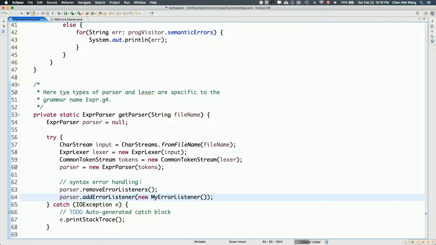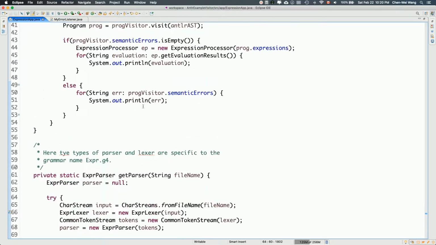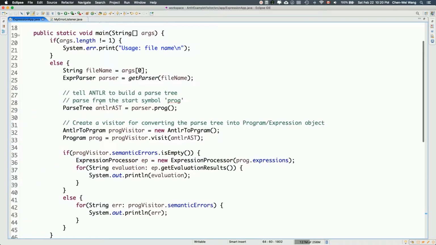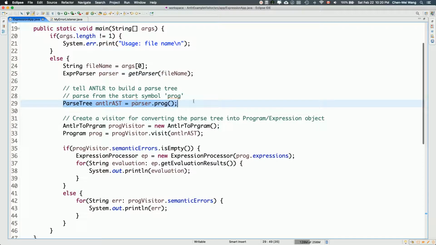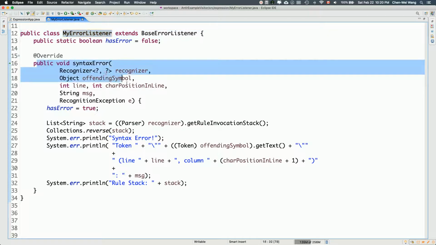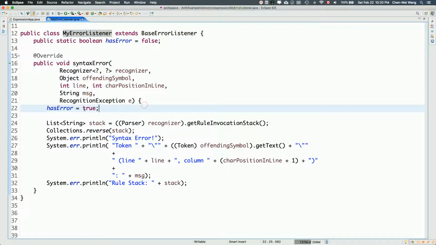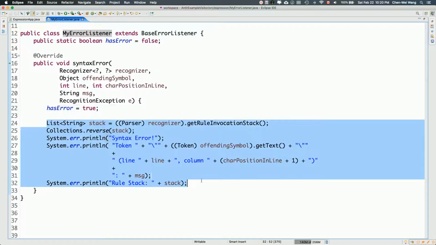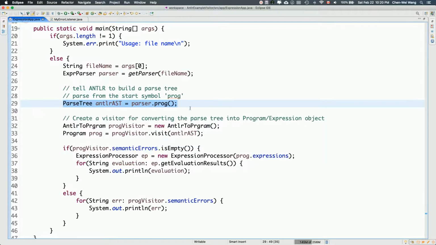Step number one. And then once I've done this, it's guaranteed that later when I actually call this line here for the parsing, if there's any syntax error, for every occurrence of the syntax error, this particular syntaxError method will be called. And for the very first time, it's going to set a flag to be true. And also, it's going to output the error into the standard error, which will be the console in this case, or terminal.